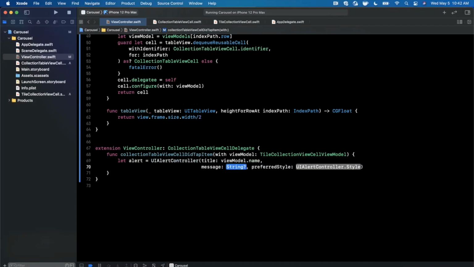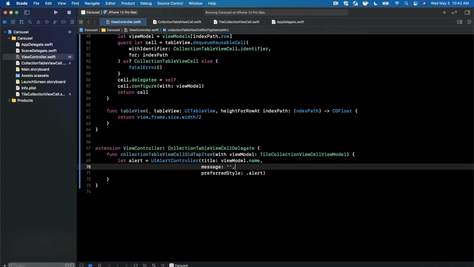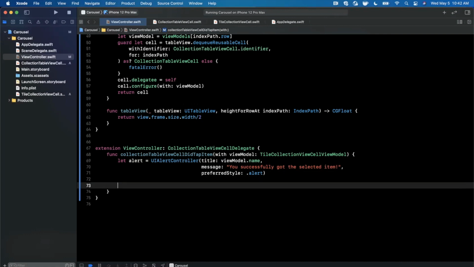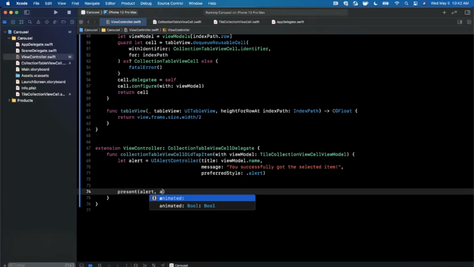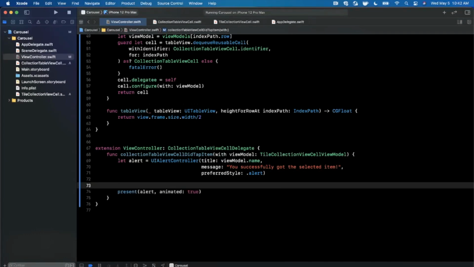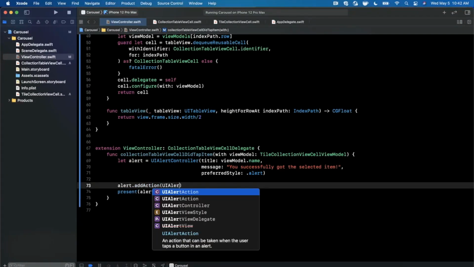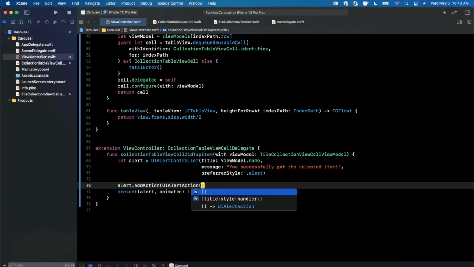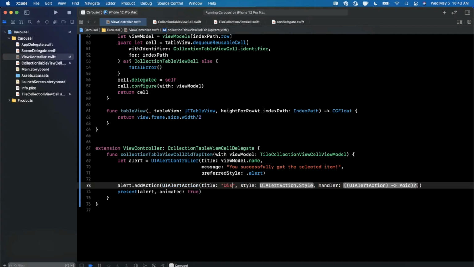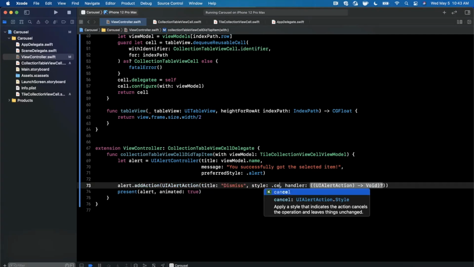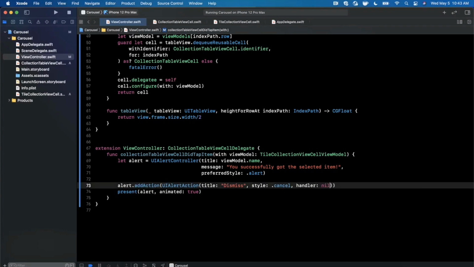My autocomplete loves to not work when I do videos. We'll say this is an alert, and we'll say you successfully got the selected item. And now that we've created this, let's go ahead and just present our alert. Animated will be true, and we'll also want to make sure we say alert.addAction to dismiss this alert if it shows up. And we'll just say this is dismiss with a style of cancel and a handler of nil.